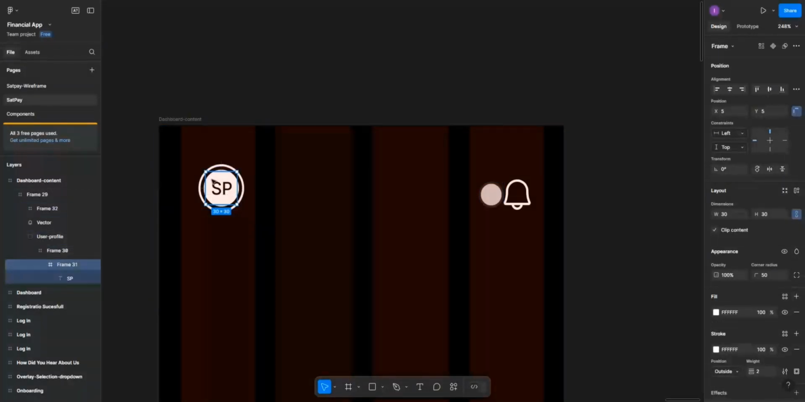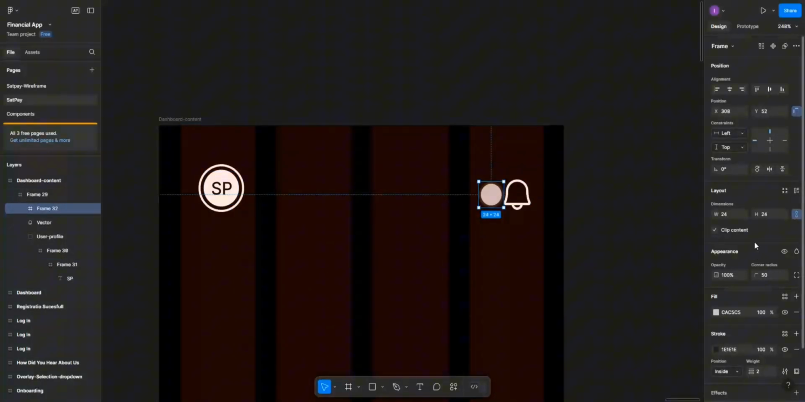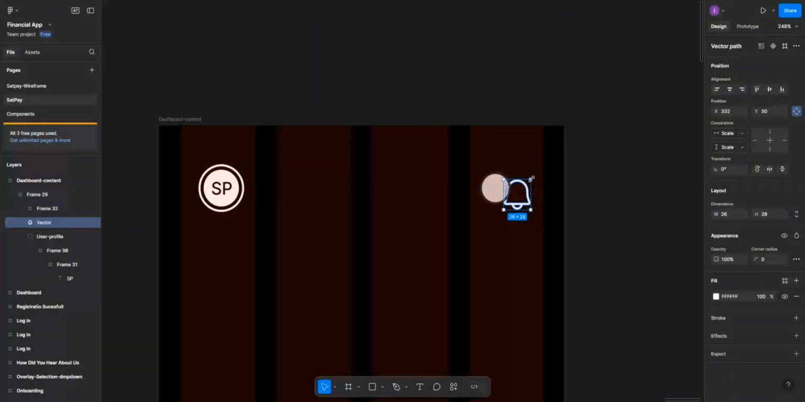Let's see here. Okay, this is 30 by 30. Alright, let's make it, 50 is 24. So let's make it 30 in dimension. Alright, this is perfect. Now we can scale this down a bit and take it inside the frame like this.